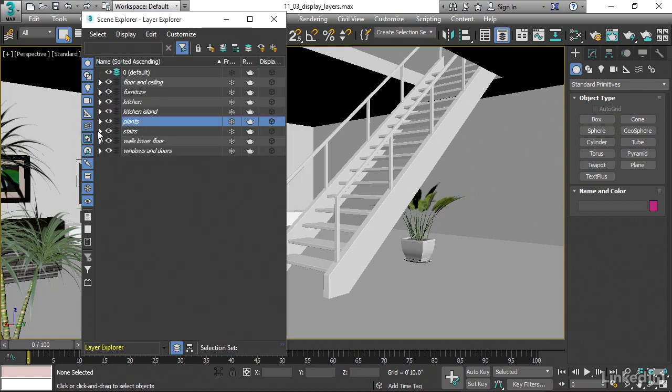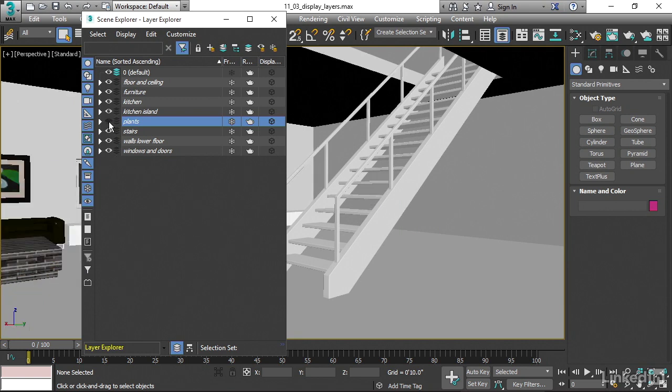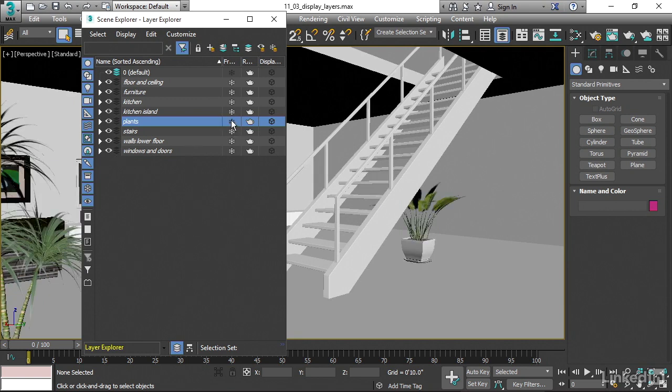There's a lot more to the Layer Explorer. That's the basics, though. You want to be able to control the visibility and also the selectability, and additionally, by the way, the renderability, which is this column here. If I turn this little teapot off, then I would be able to see the objects in the viewport, but then when I render, they wouldn't show up. That's a basic introduction to display layers.